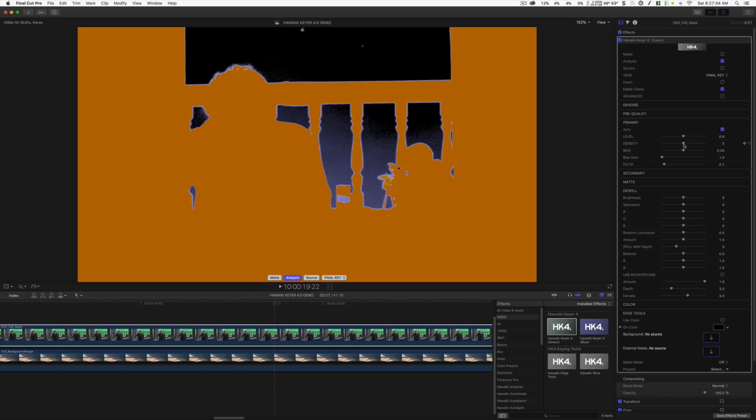So what we're going to do is just jump over to our density control and start by increasing that. But what we've introduced in Hawaiki Keyer 4 is this level control, which helps level out the screen, and using that judiciously can help things. You can see we've got a bit of a hole here, so we'll grab the foreground fill and increase that.